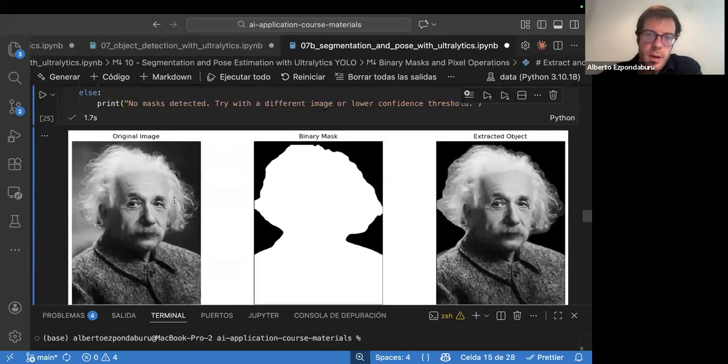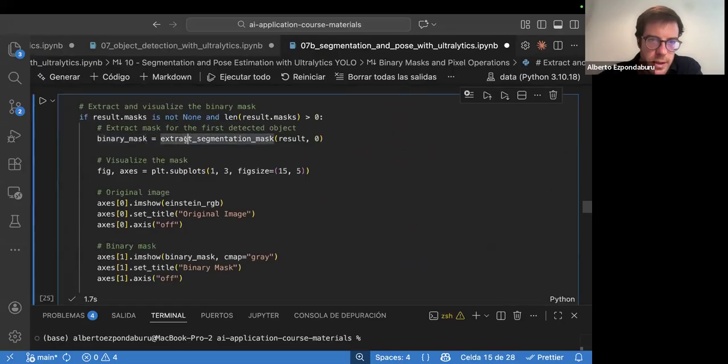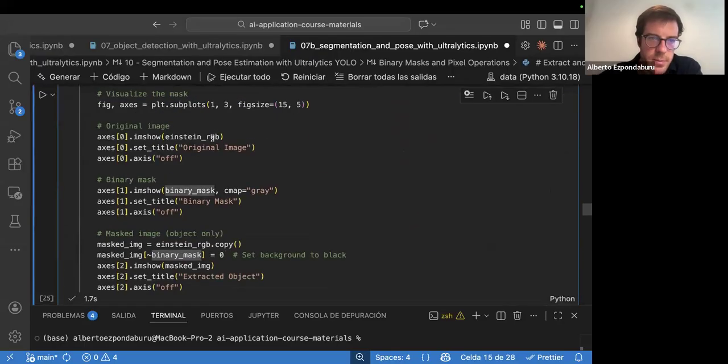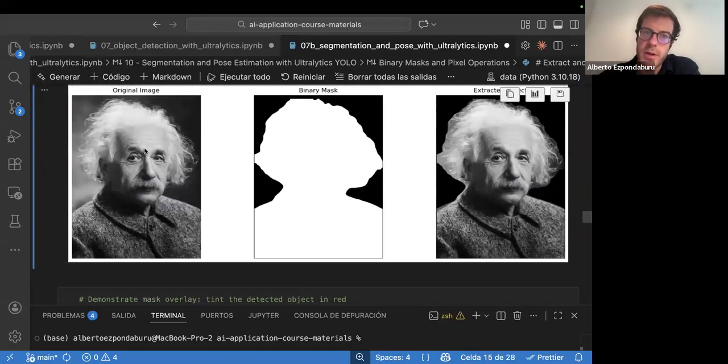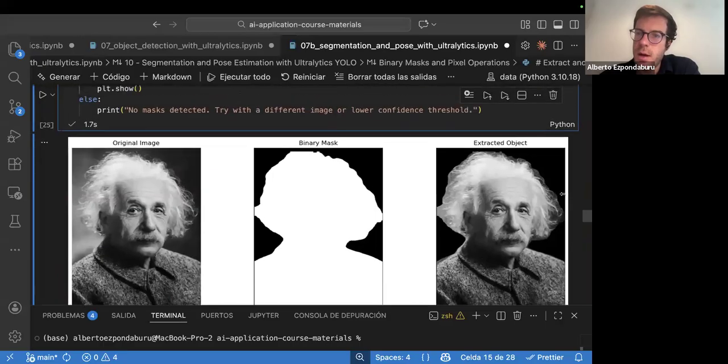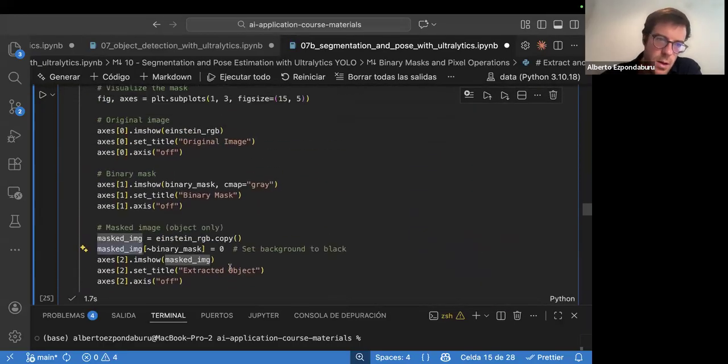How can we extract the segmentation map? We have the binary mask, the Einstein, the binary mask, and the opposite of the binary mask. This is one where Einstein doesn't belong, and this is the opposite. We have the original image, the binary mask, and the extracted object. How can we extract the object?